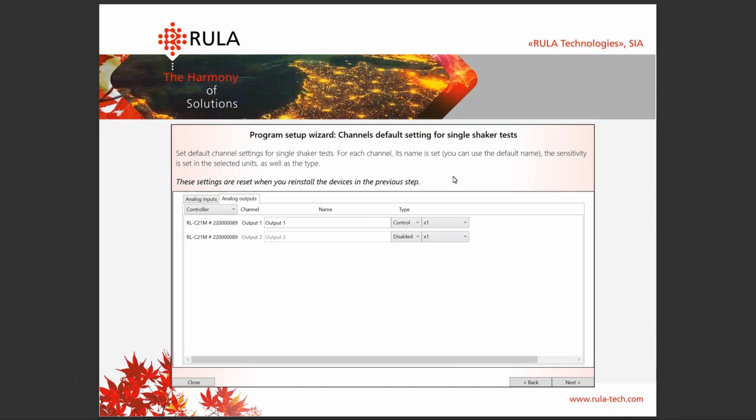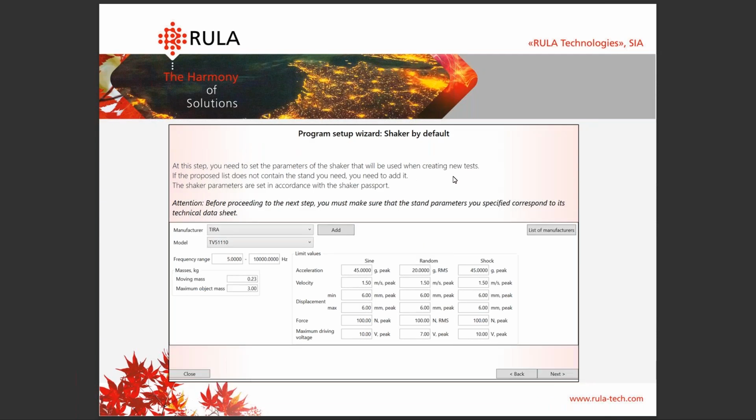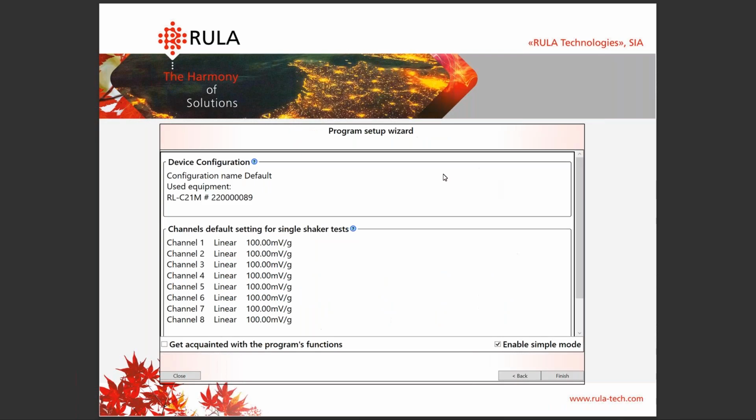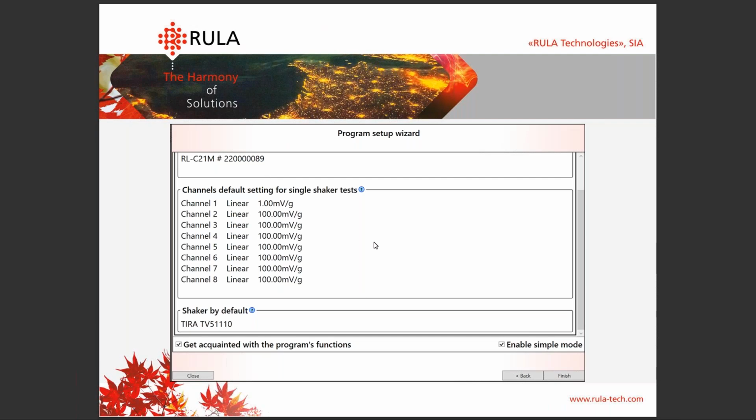And next, you will need to choose the default shaker. And before proceeding to the next step, you are to make sure that the shaker parameters correspond with the technical data sheet. In the next window, you need to check the configuration that you set up. And here you will see the name of the equipment, the configured settings for channels, and configured default settings for the shaker you chose. And what does the box get acquainted with the program functions mean?